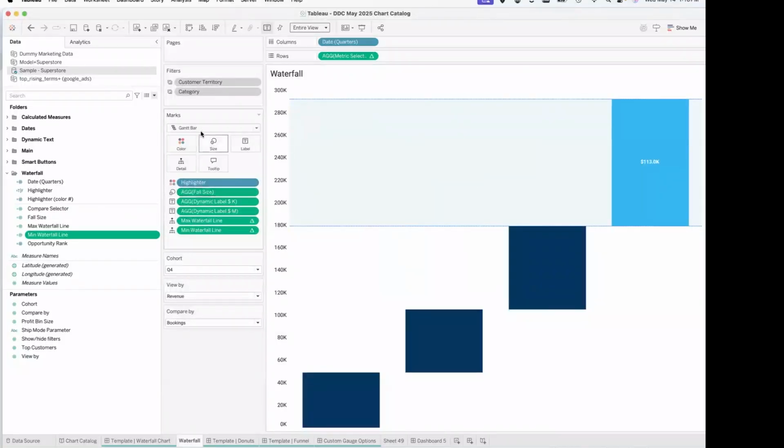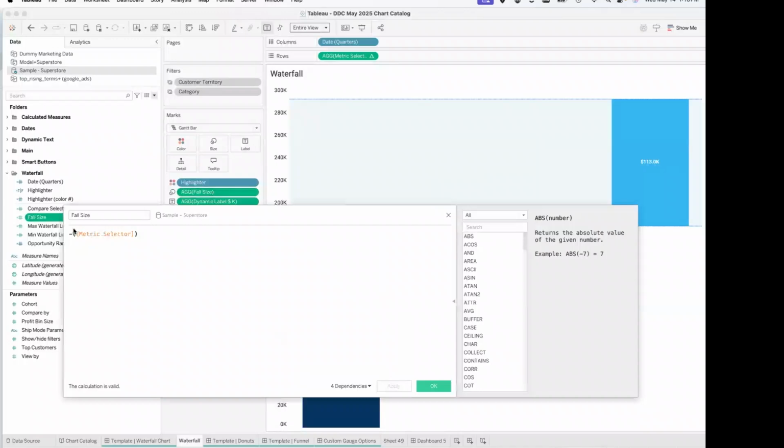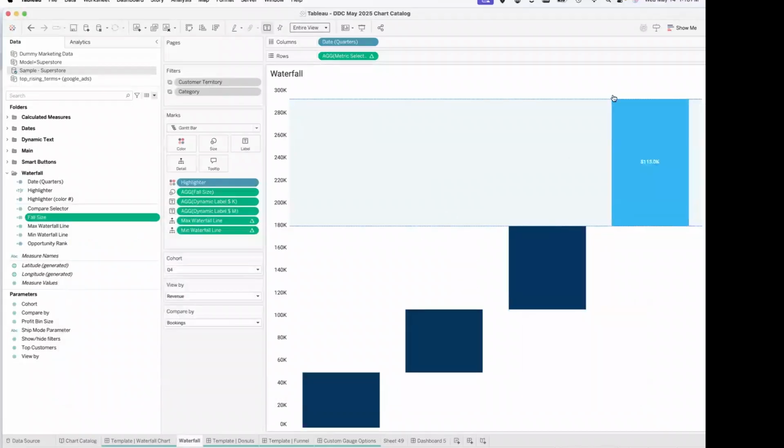The other important part of the Gantt, we need a size. So in this case, fall size is our other main calculation. And it's just the negative of that sales or profit in the metric selector. So we're forcing it to dynamically be taller or shorter based on what the actual value is.